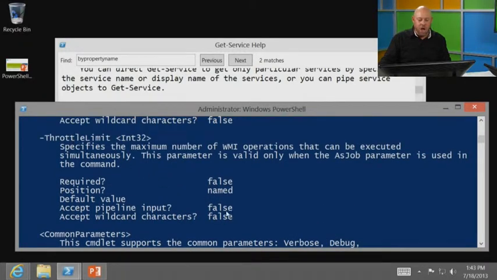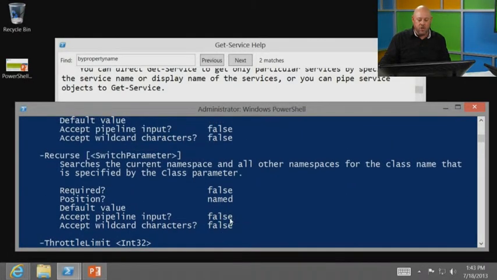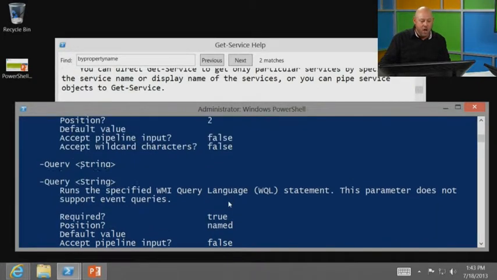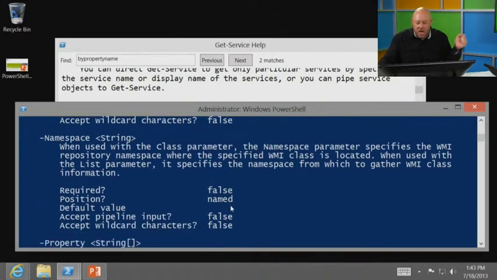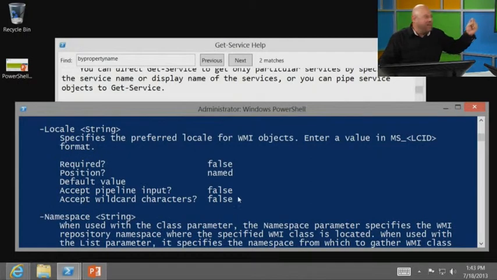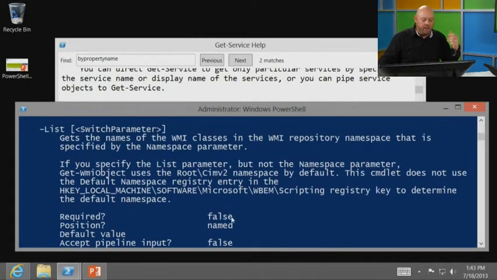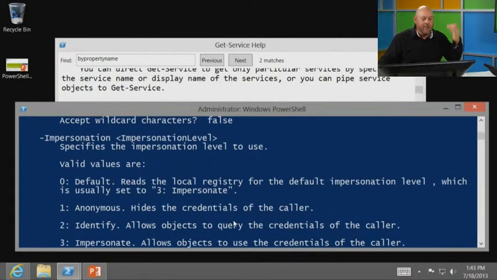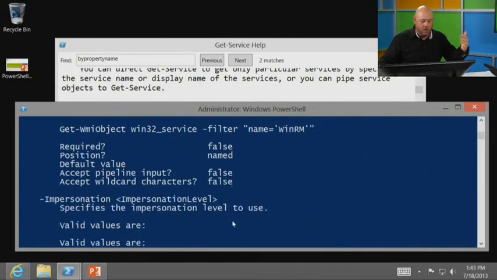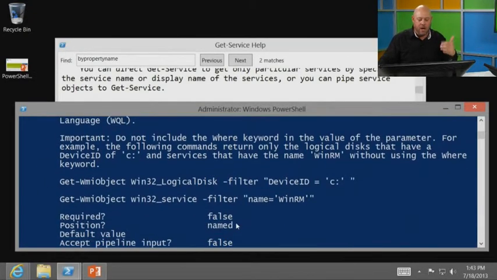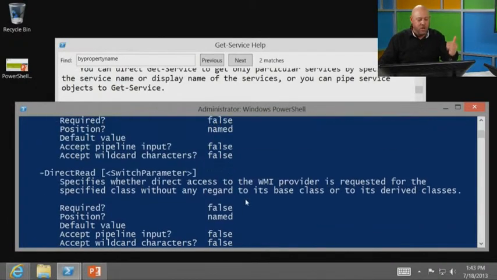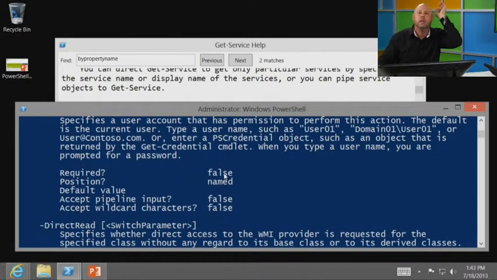Throttle limit, no. Recurse, no. Query, no. Property, no. Denied. Namespace, no. Locale, yeah, denied. List, no. Impersonation, fun on a Friday night, but no. Filter, no. Every parameter says no. No pipeline input. It will not take any pipeline input. Stop trying. It won't take any pipeline input.